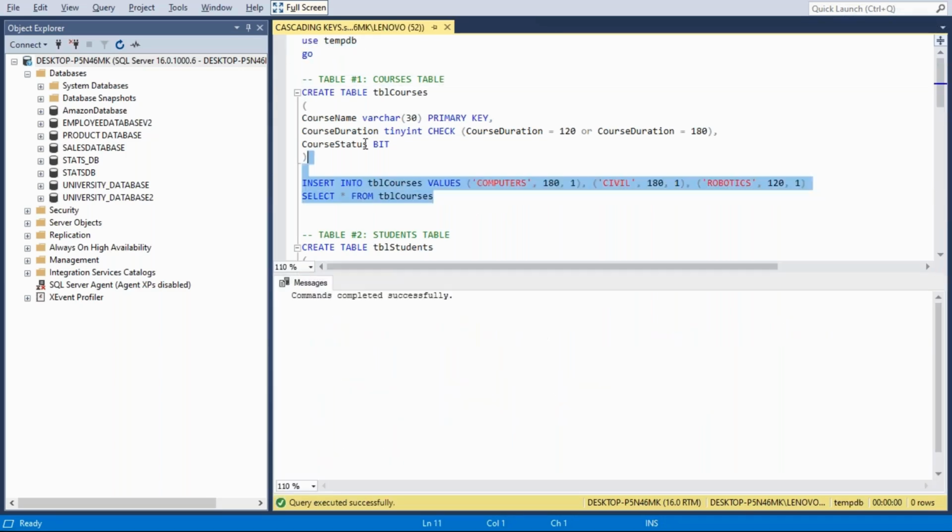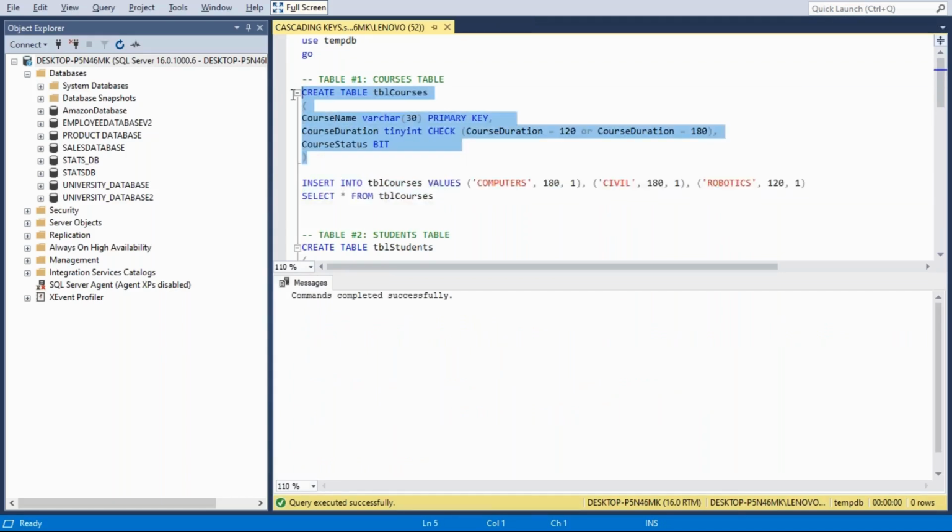Use TempDB. Create table, courses table. Course name, duration, course status. Course name, okay, varchar primary key, duration, check either 120 or 180. Okay, here it is. Course status bit, this is our table.